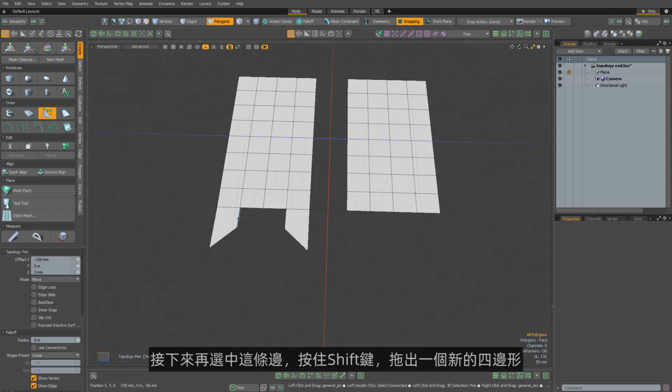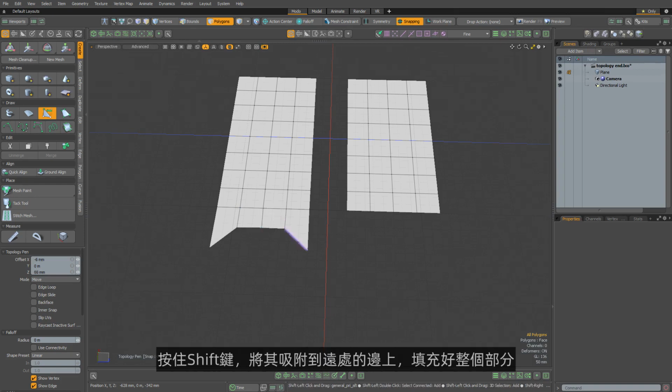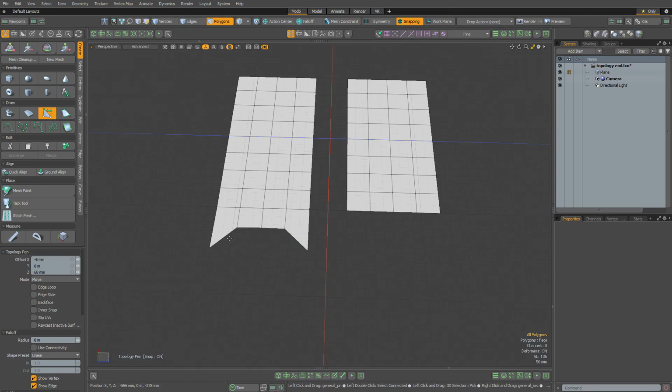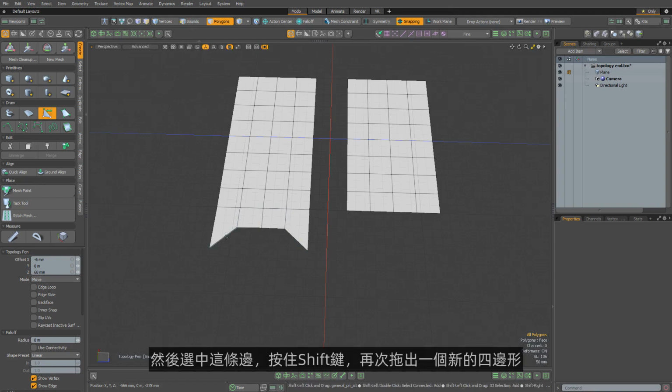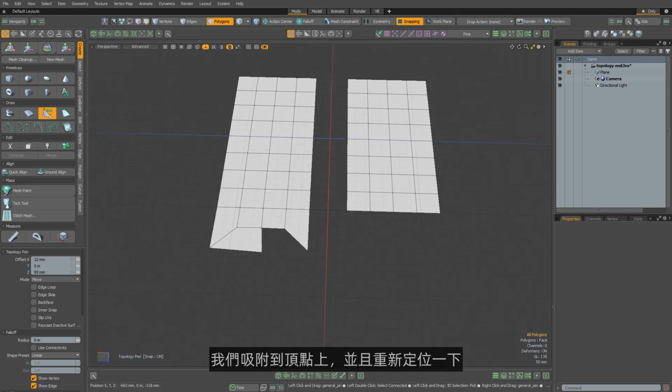Next I'll highlight this edge, hold Shift and drag out a new quad, snap it to the vert in the middle, then highlight the edge here, hold Shift and snap it to the far edge to fill in the entire section. And then I'm going to highlight this edge and shift click to drag out a new quad once again. But instead of extending forward, I'm actually going to drag it to the right. Let me just snap the vert there to the middle and reposition that.